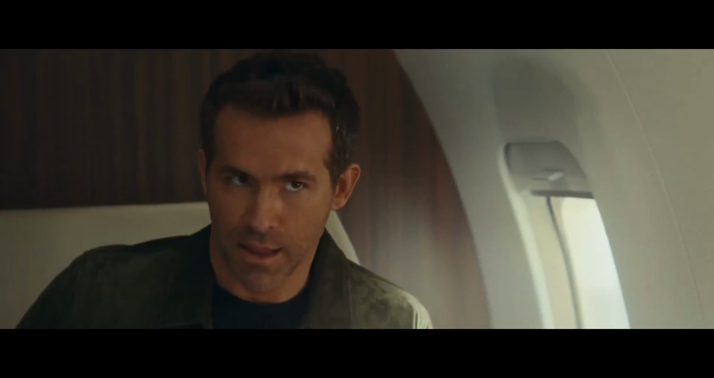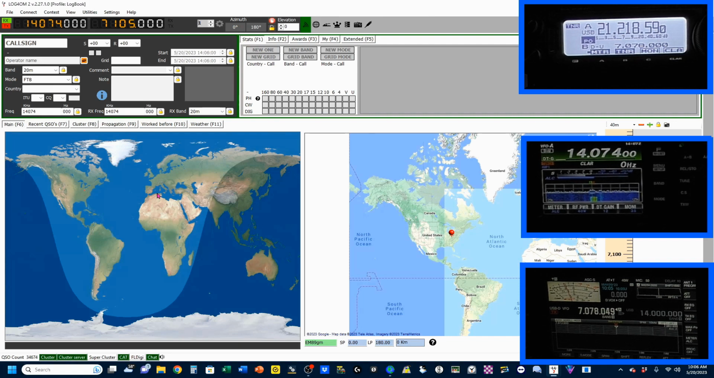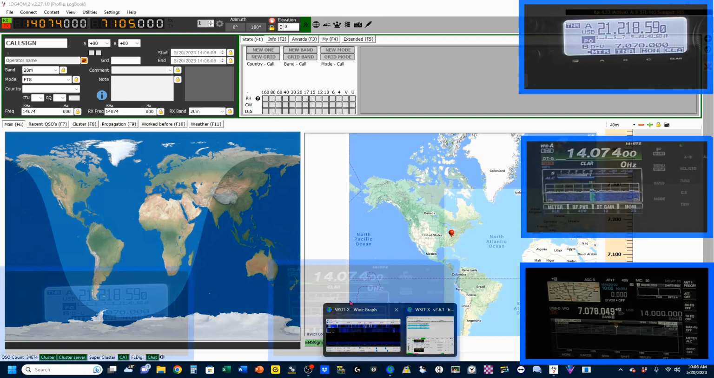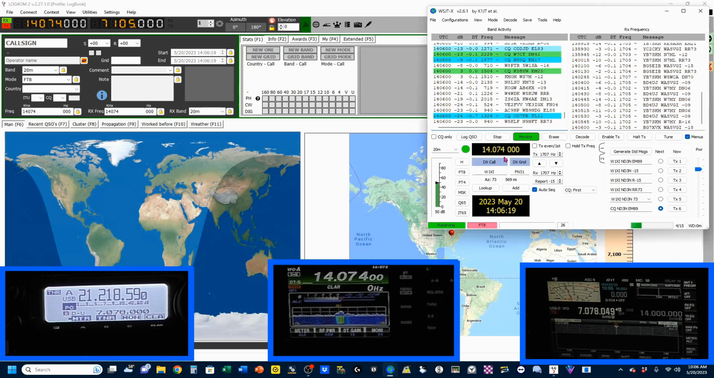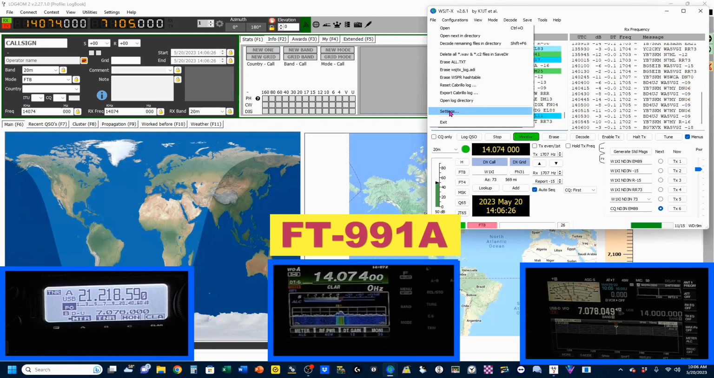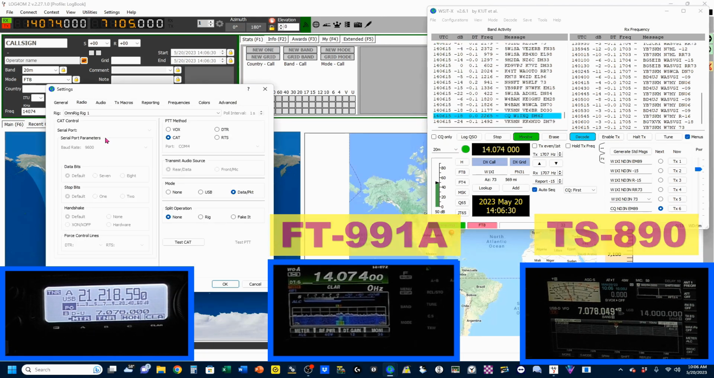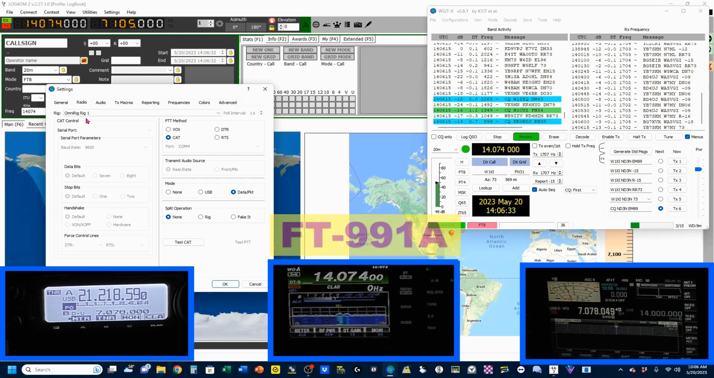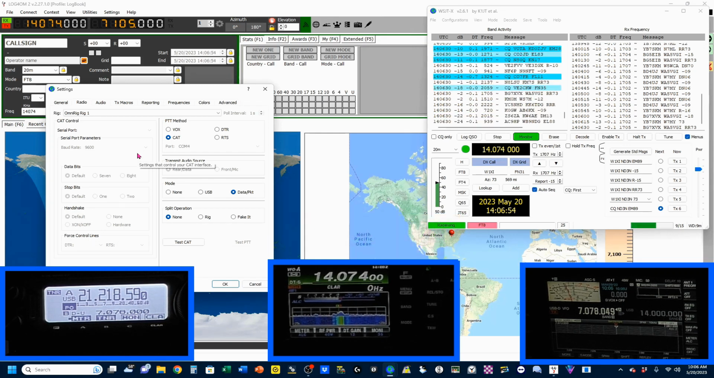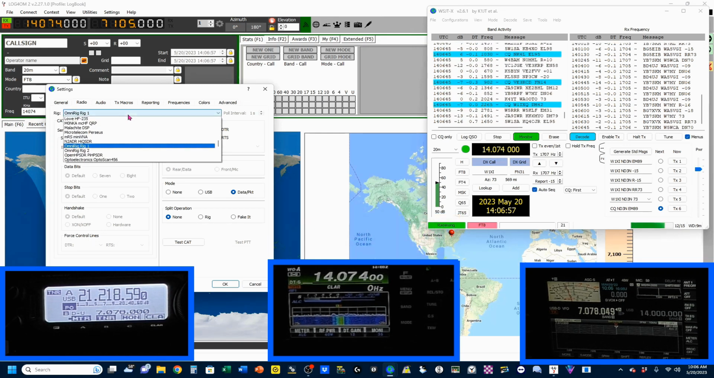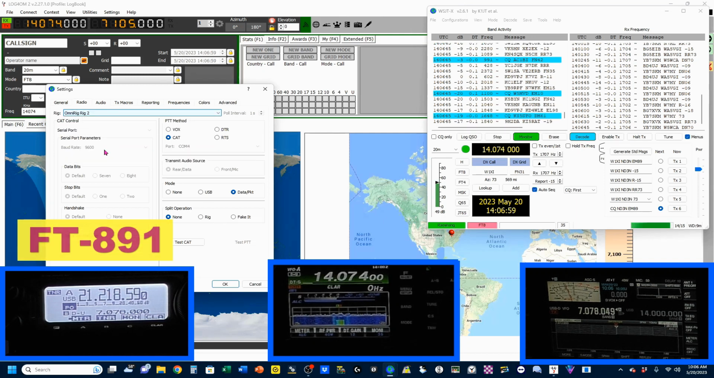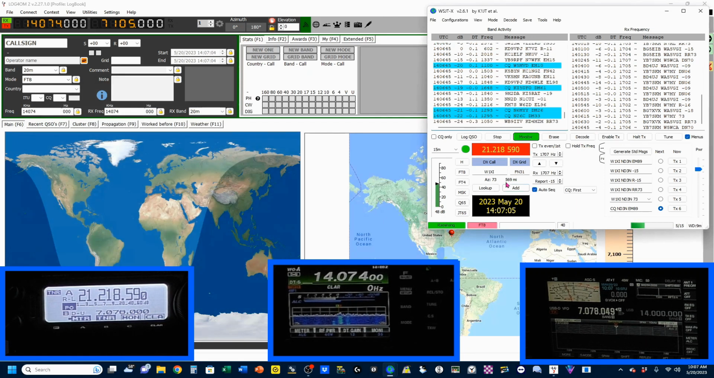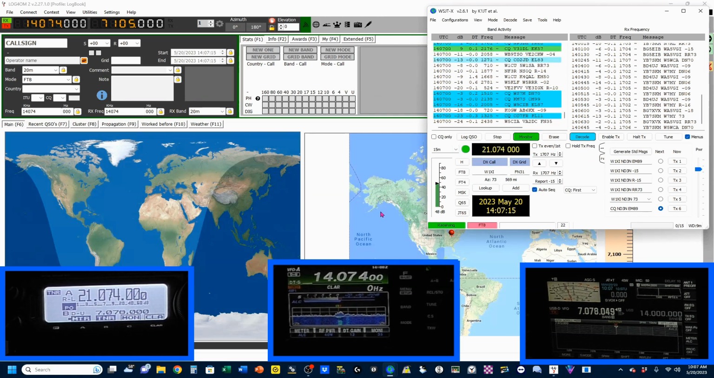But wait, there's more. When you're using your OmniRig, you can use it with other programs. So for example, I'm currently using my FT991A, and if you go to File, Settings, and go to Radio, you'll see that I have this in OmniRig 1. If I want to change to my FT891, which is my OmniRig 2, just select OmniRig 2 out of here and click OK, and you can see I have switched it over to 21218. So I have full control over those two. It makes it a lot faster.